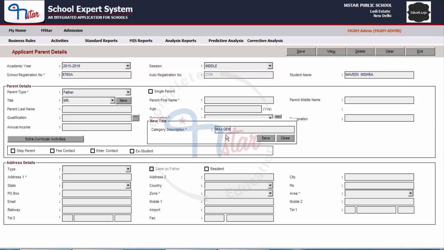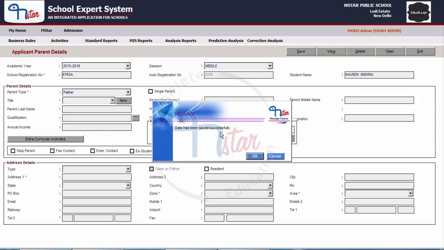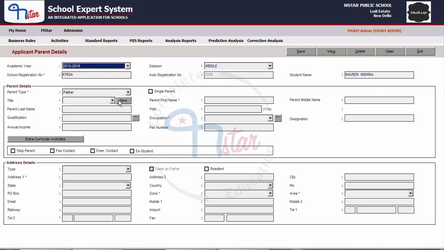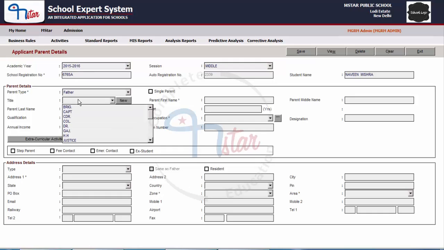In this, we can enter maximum 5 characters. Both text and number can be entered, and the title name gets entered only in the capital letters. Click on the Save button. Data saving confirmation message is received. Click OK on the confirmation message and close the window by clicking on the button Close. After doing so, check in the title box and you will see the entered title in the list.